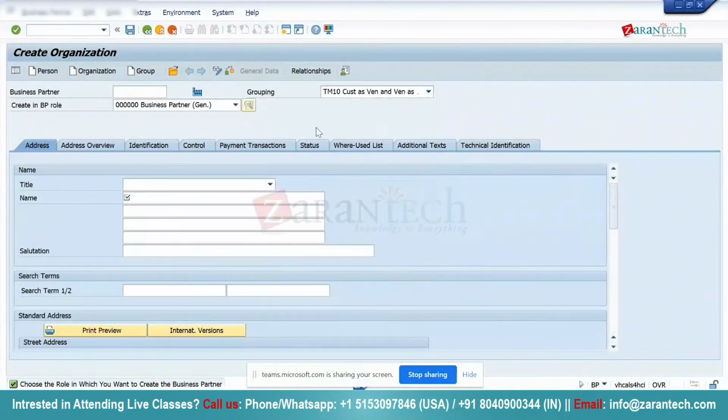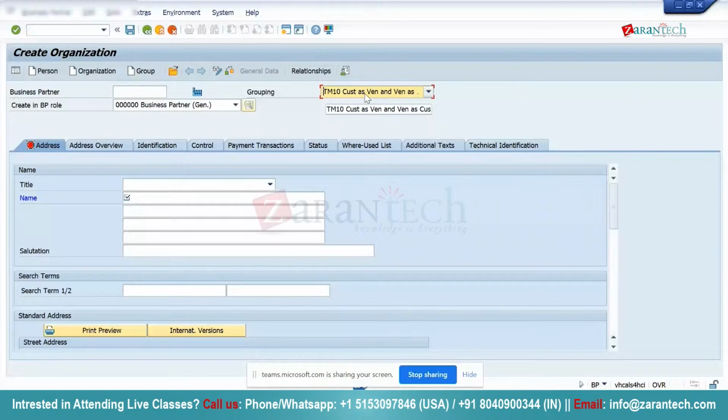Maybe let me pick this. So I have picked a BP grouping with the number, and the role is the standard role where I have to give the information that is required. I'll give the name 1, name 2 and so on, where let's suppose I'll give Tata Motors India Private Limited.